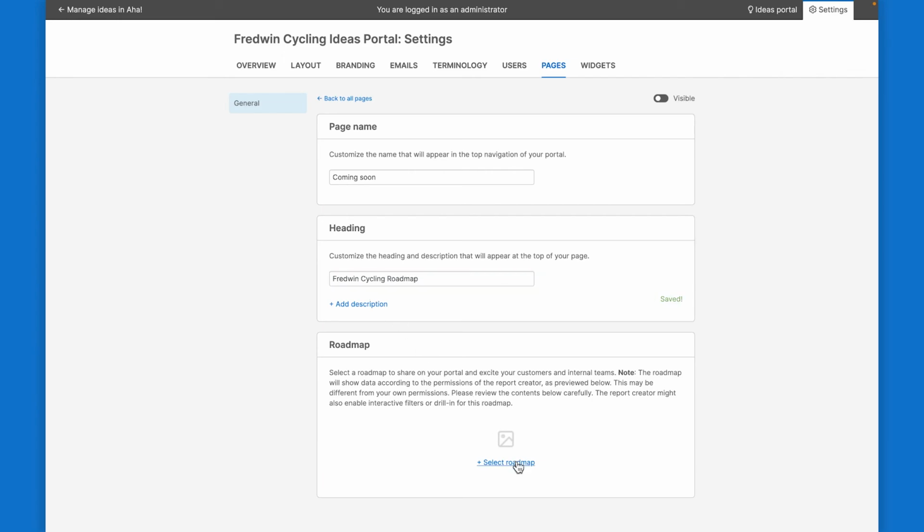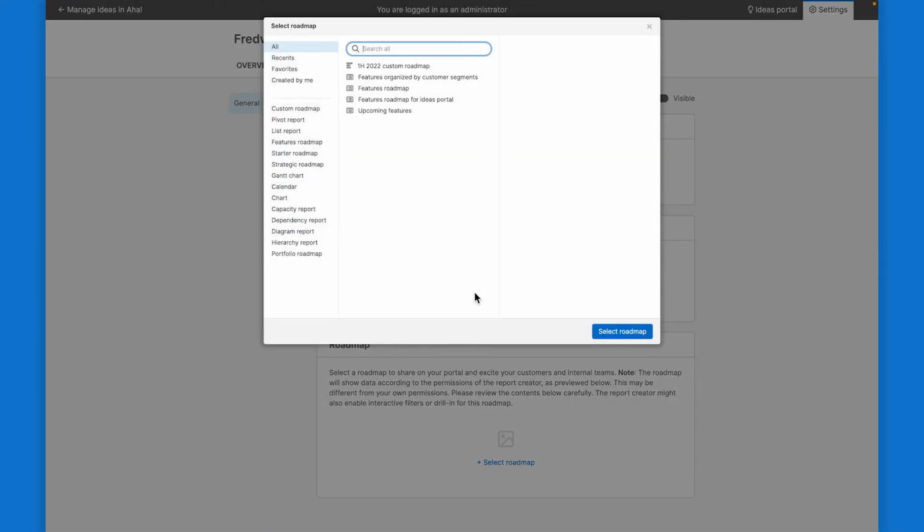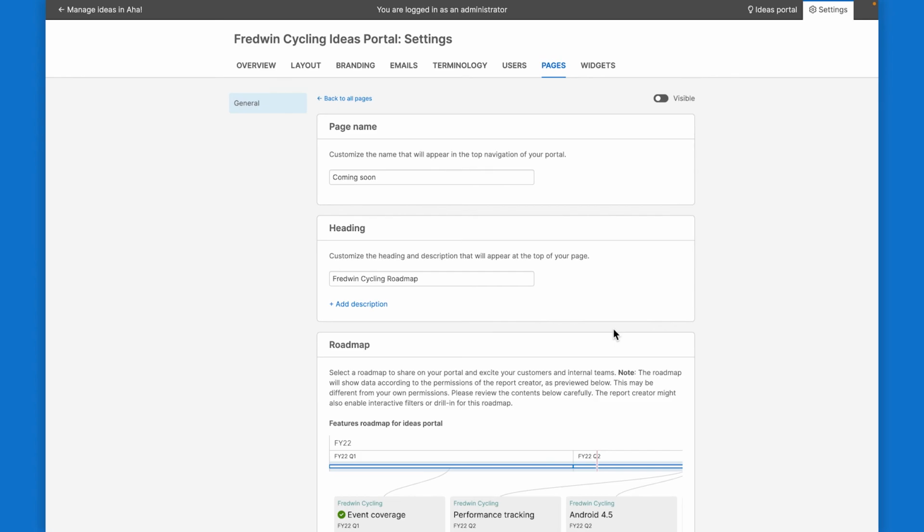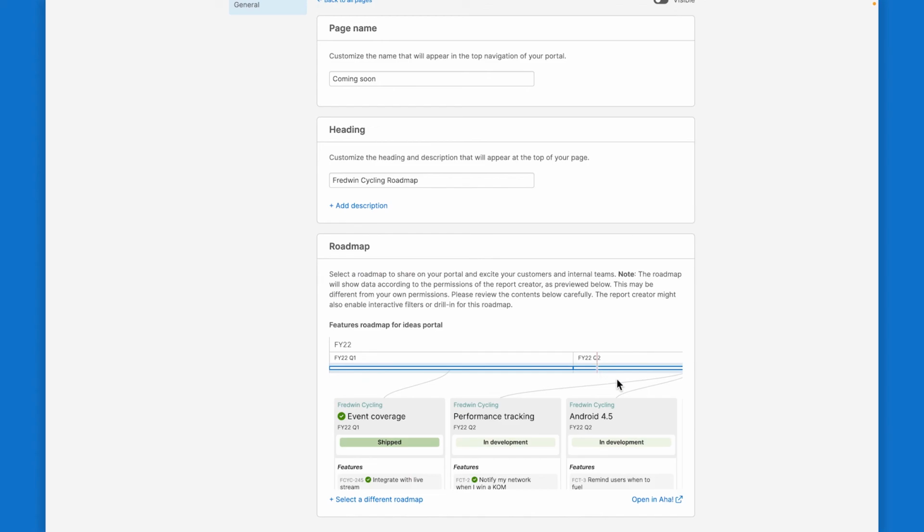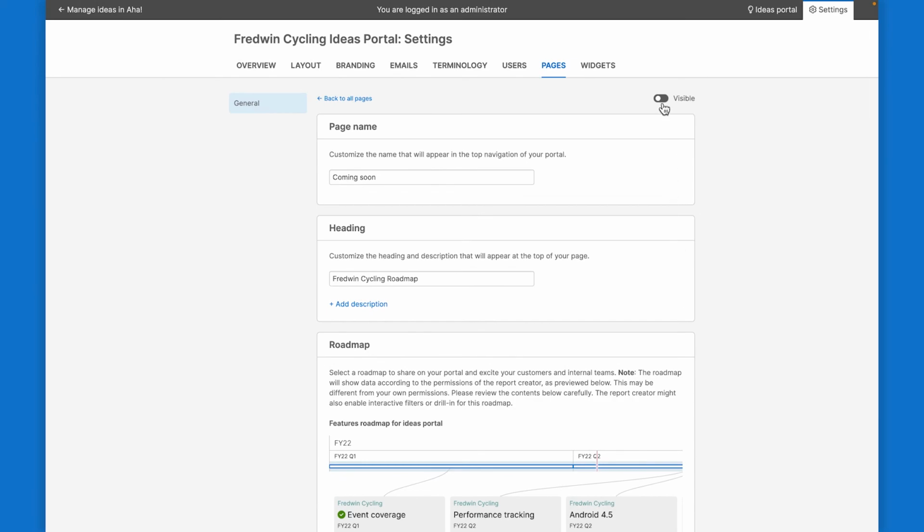And then down below here is where we're going to select that features roadmap that we just customized and shared. So there's this handy title I gave myself to remember which one to pick. We'll go ahead and select that one. And it'll give us a preview here. We could also open it in Aha. And let's go ahead and make this visible, which is going to publish our live roadmap in our portal. So let's shift out of settings back into that customer perspective and see how that looks.